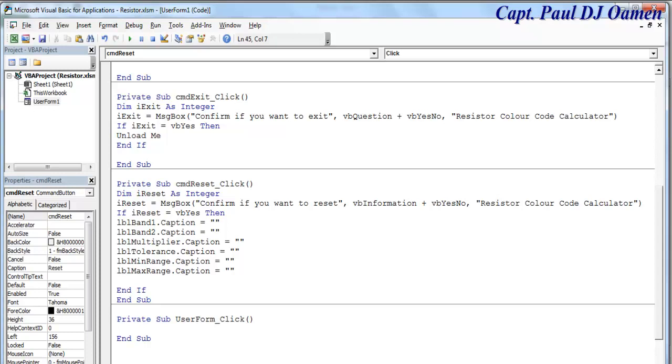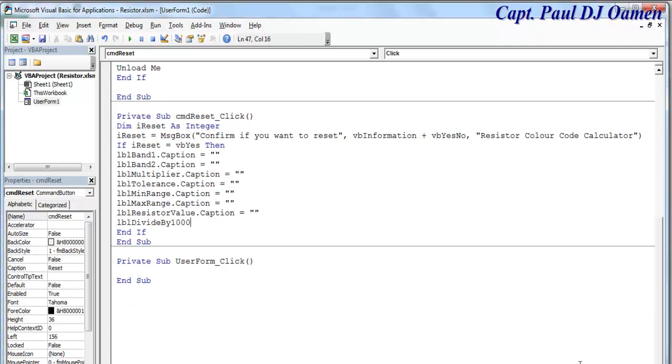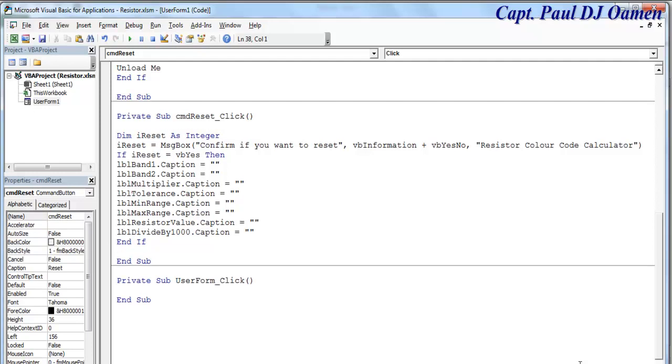Then I have lblResistorValue. I believe that's the full name. And finally I have lbl divided by 1000. So there we go. Right, so that is my reset. That's my reset taken care of. Should I call it reset function or reset codes?